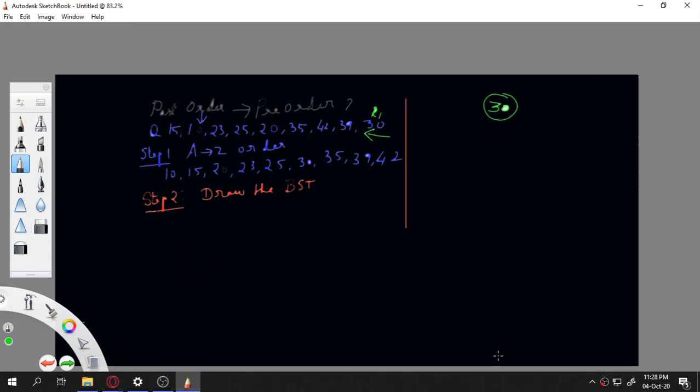Hello everyone, in this video we are going to see how to convert a post-order expression into a pre-order expression. In the last video we saw how to convert a pre-order expression into a post-order expression. Now this is the reverse case. Let us see the example. This is the same example we did in the last video for our conversion from pre-order to post-order. Okay, so now I have written the question here.